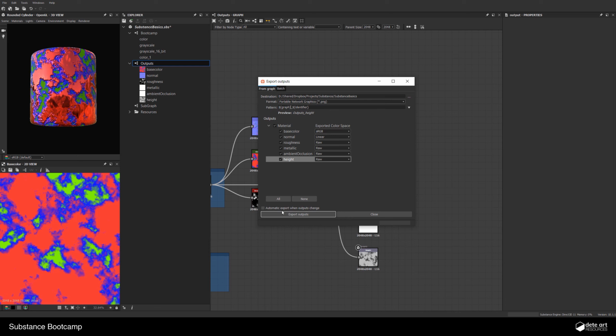And you can hit this automatically export, but it's pretty annoying, especially for me, which has Dropbox enabled. Every time I change the graph, it's going to re-export.